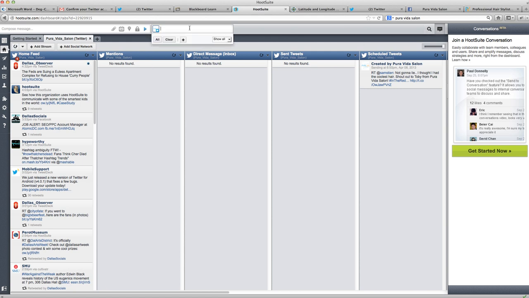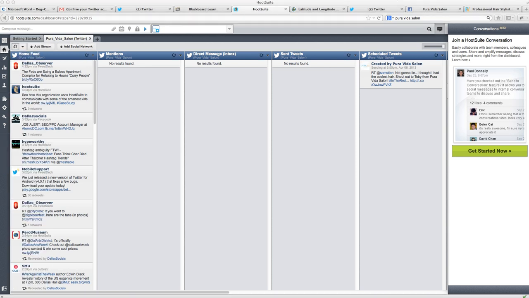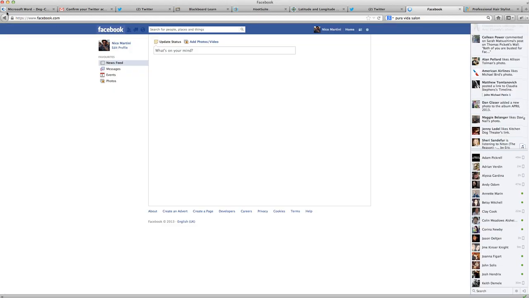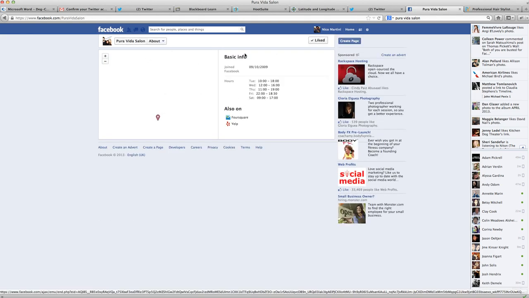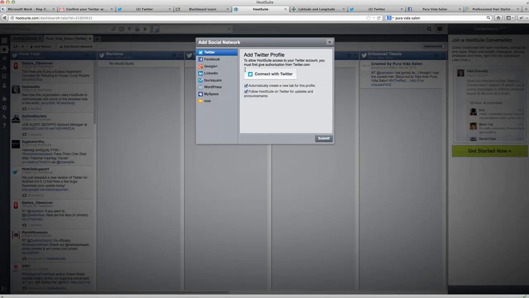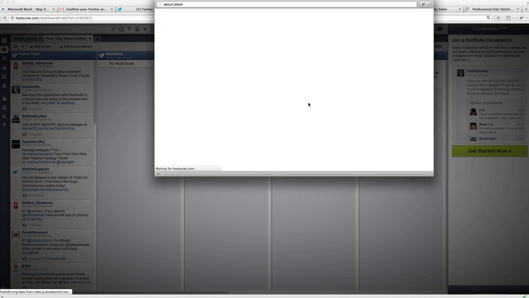Let's see if I can add. I will quickly add the Facebook page. I'm not actually an admin of their Facebook page. So I will show you really quickly how to do this. It's super simple. I mean, you should have no problem with this. I'm going to go in here, connect to Facebook. This is seriously just hitting buttons. You should be able to handle this. This is really nothing.